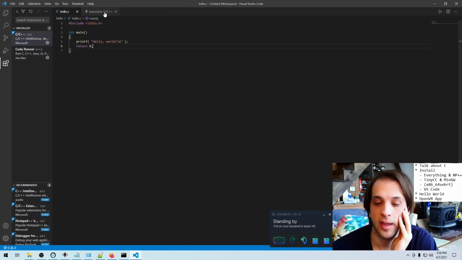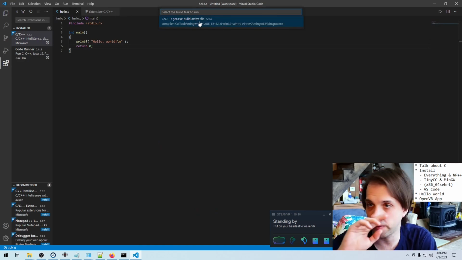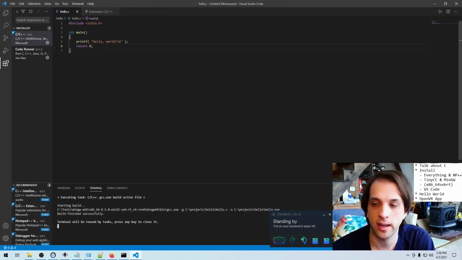Okay, so hello, and now what I can do is I can do Control-Shift-B, and it's going to automatically find the build environment for me. So in this case, we'll just do GCC. So we just click that. It now knows how to actually build, and it built it successfully.